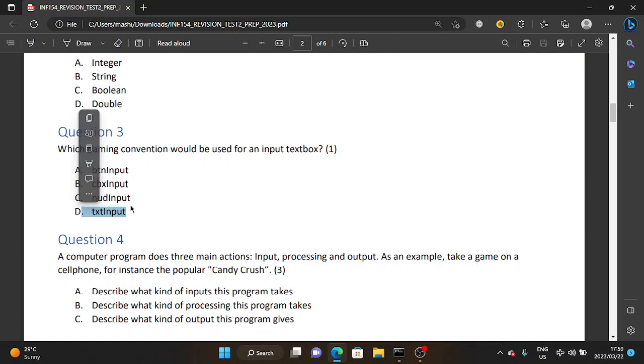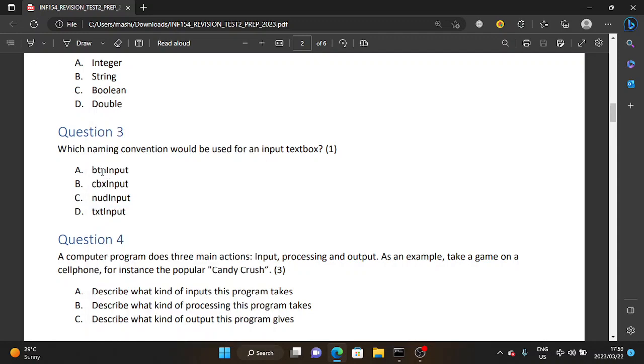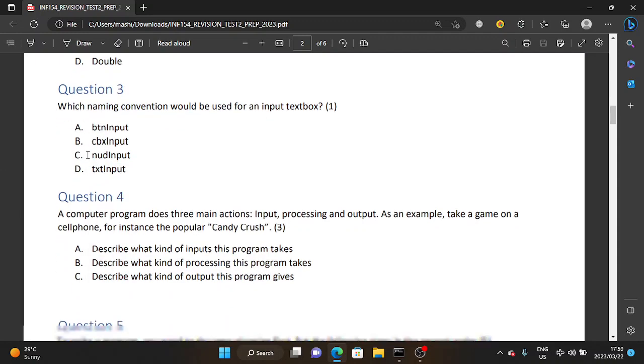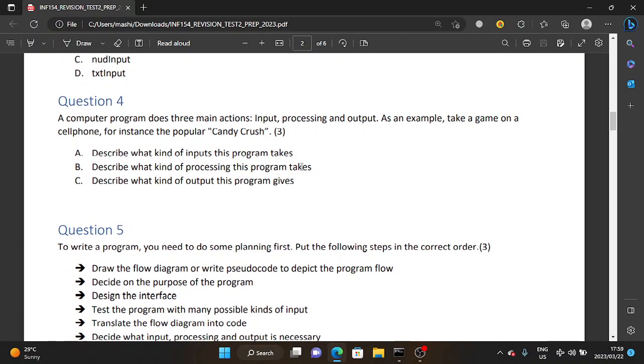NUD input represents numeric up down. CBX is for the combo box, and BTN is for your button. So we can move to the next question. These ones are easy. A computer program does three main actions. We have the input, then the processing, then the output.